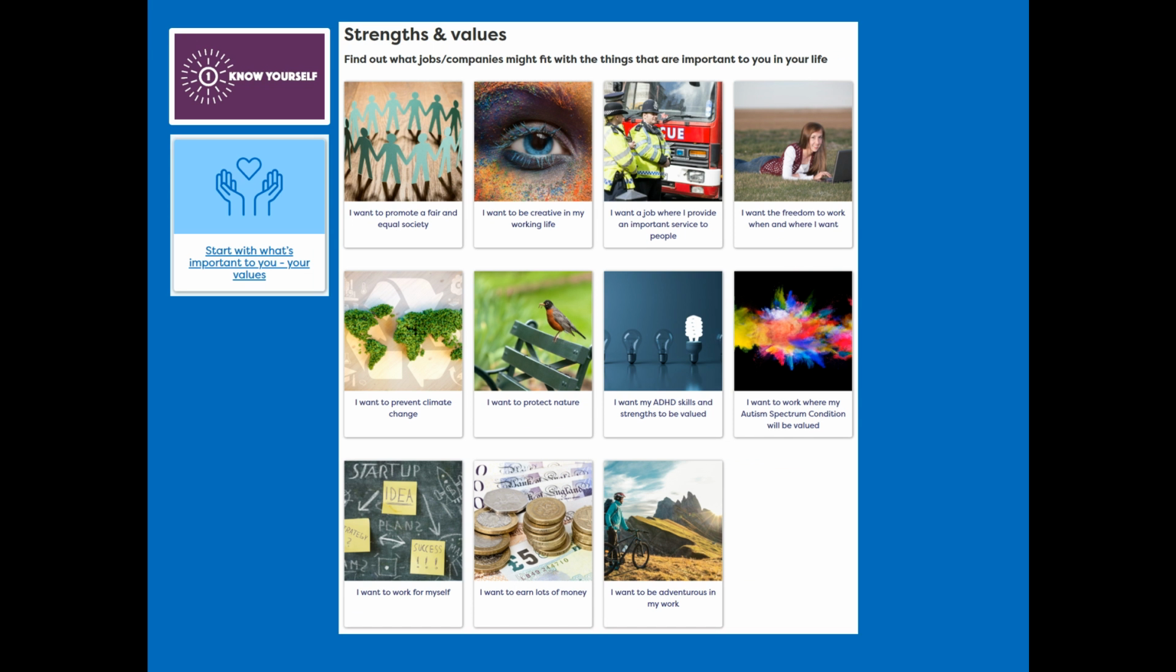Just a few new additions to Careerpilot over the last year that I wanted to flag up. I mentioned the strengths and values, which relates to knowing yourself and can be found within the Start With You. This really opens up some thinking around strengths and values that students might have and where those might lead in the future in terms of jobs. Whether they're interested in preventing climate change or really want to find a job where it's all about earning lots of money, whatever the starting point might be, there's support there for students to see where that might take them.